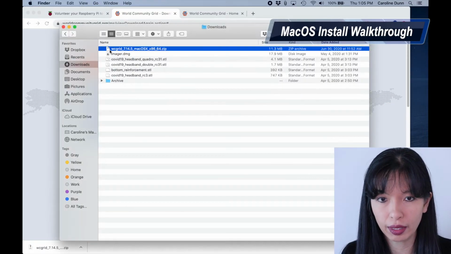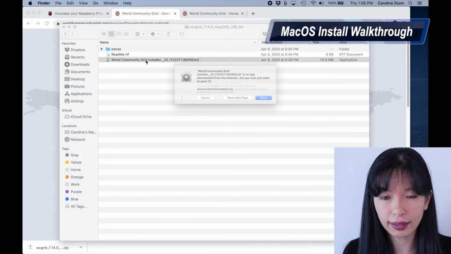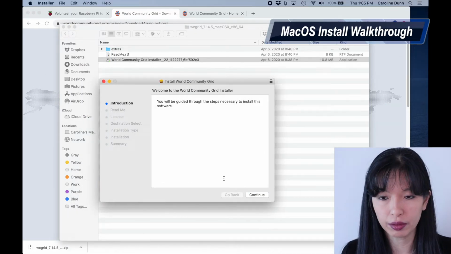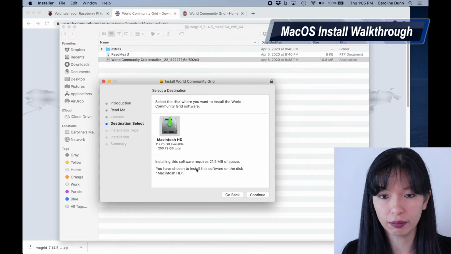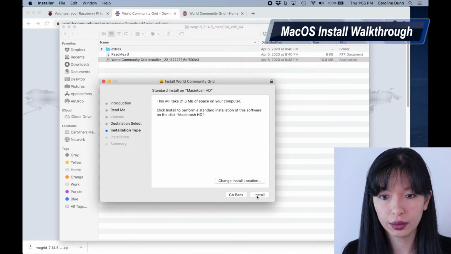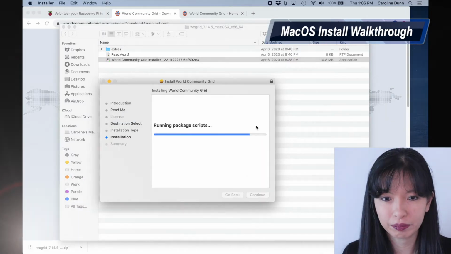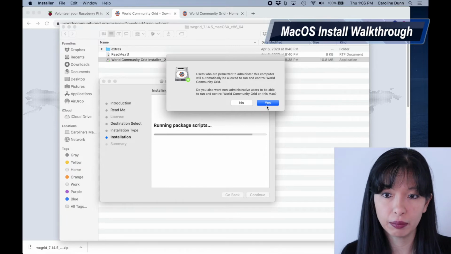Double click on the zip file, and then I'll double click on the folder. There is a World Community Grid installer. I'll double click on that, and I'm going to hit open, and it will guide me through the software installation. I'll hit continue. I'll hit continue. Continue licensing. I agree. I'm going to install this on my hard drive, continue, and I will hit install. Install software. Do you want non-administrator users to be able to run this on this Mac? I'm going to hit yes.